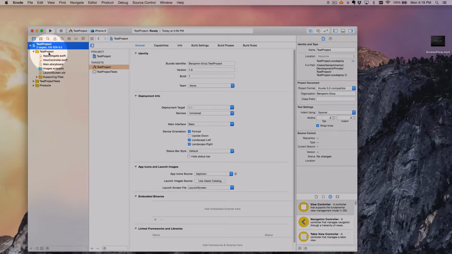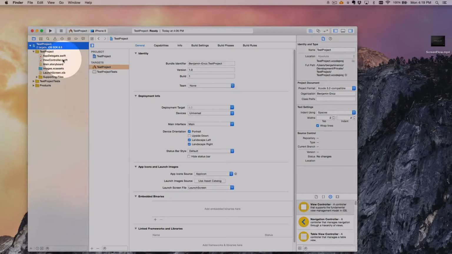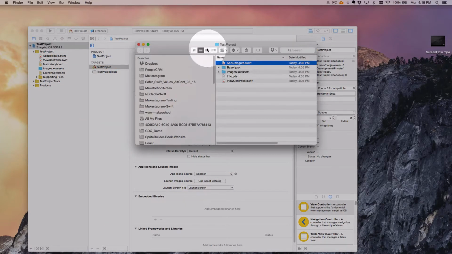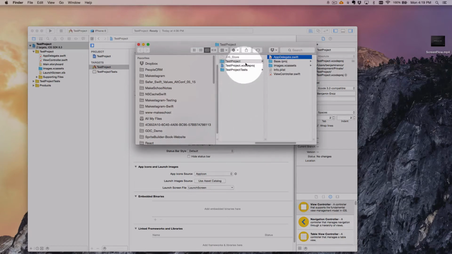One important aspect about Xcode is that these groups here don't necessarily represent folders on the file system. To find out where a file is actually located on the file system, you can right-click onto a file and select Show in Finder. In this case, we can see that the app delegate is inside of the test project folder. In this case, the file is actually in the correct folder and it matches our group in Xcode.